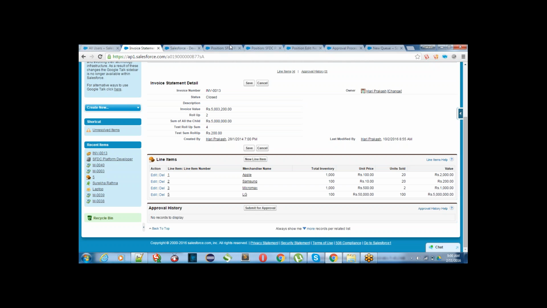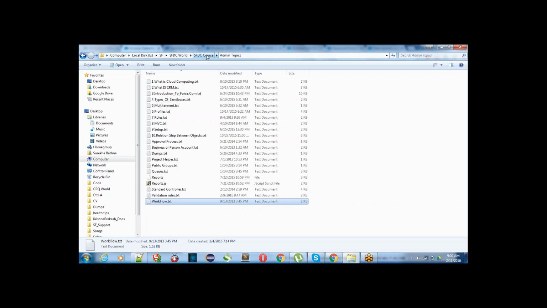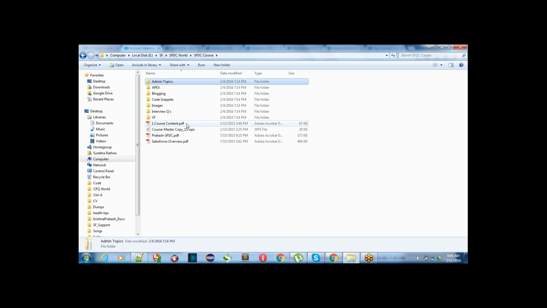Okay. So that's it for the day. We are done with the approval process also, so we have completed the automation logic. For the next step we can go for either reports or data loading. There are two concepts, and we can go for either one.